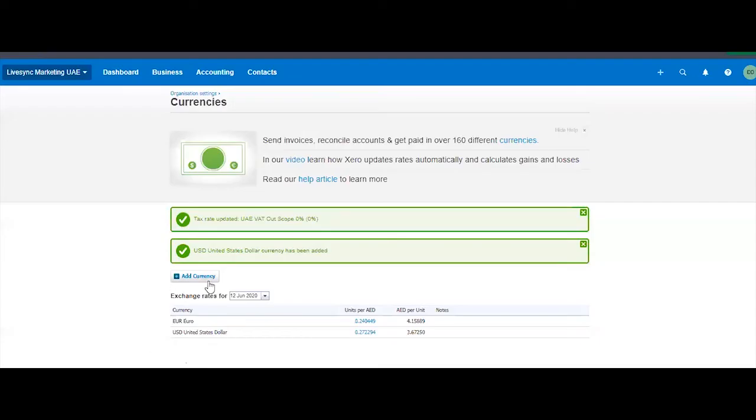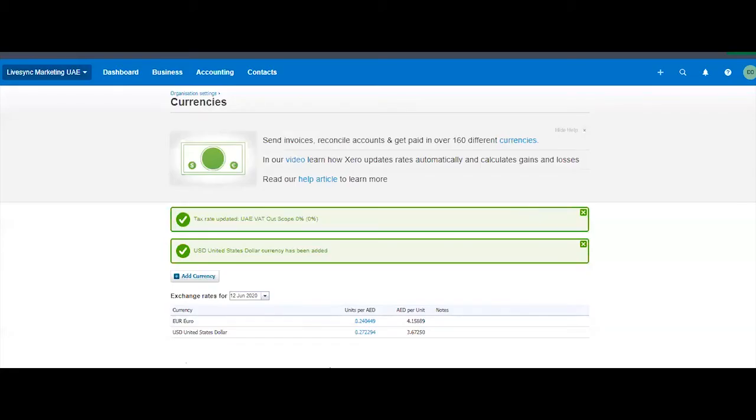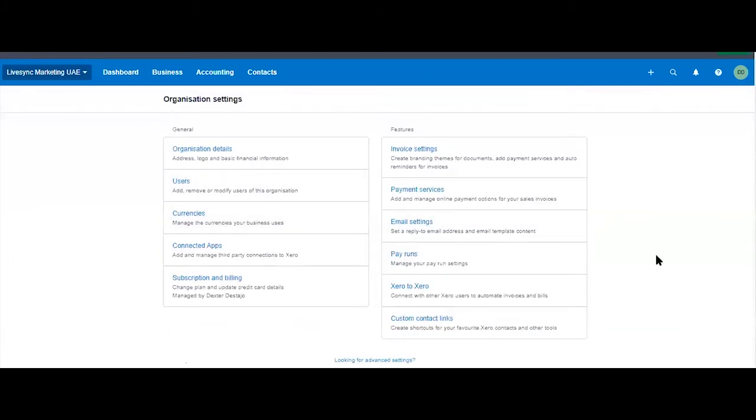Now, if you don't want to link the currency from XE, just set up like this, and then when you're creating the invoice, you have to edit the right currency conversion from there, not here. Now we have set up two currencies here. Now we are ready to move on, finally, to, no, we will have to do users first.